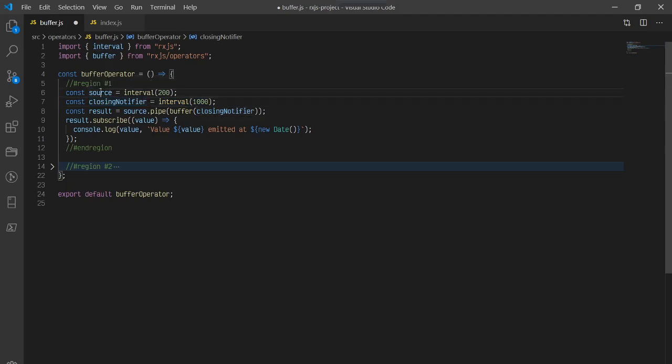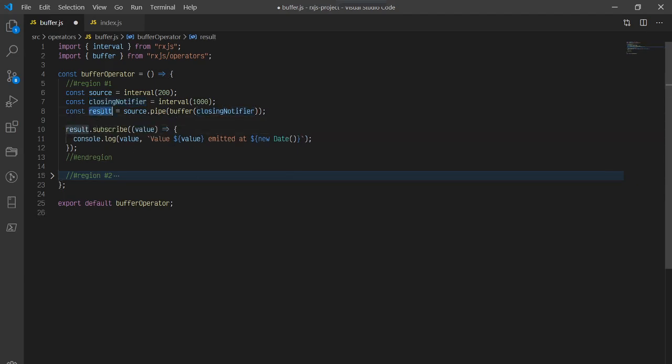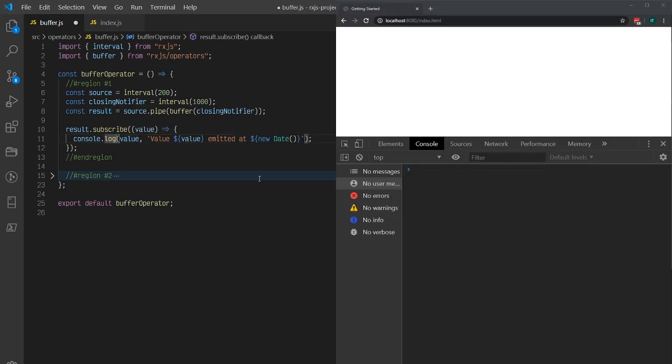Now we use source.pipe and then buffer, and we specify the closing notifier as the argument. So how this behaves: every 200 milliseconds my source emits a value, which goes into the buffer, and the closing notifier emits every 1 second, and then it creates a bunch of whatever values are available in the buffer and emits them to my subscriber. Here I'm creating the subscriber for the result, getting the buffer value, subscribing, and console.log. Okay, now let's see the output in the browser.